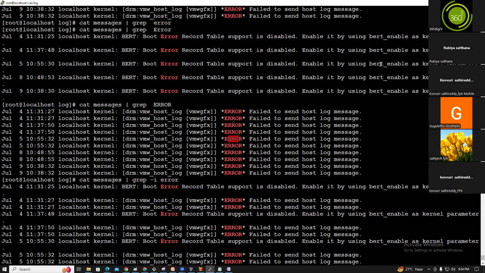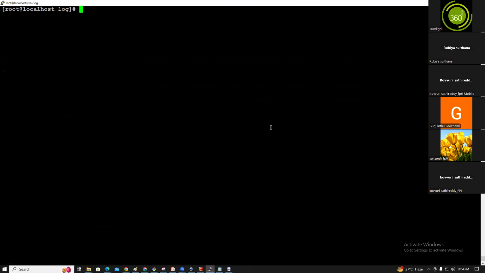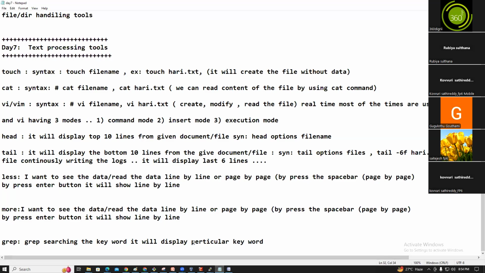Grep is nothing but to search the keyword on the given document. Guys, understood? Yes, sir. Right?